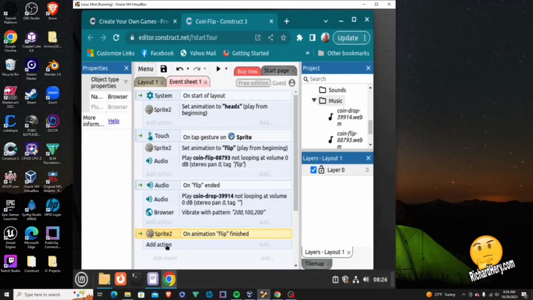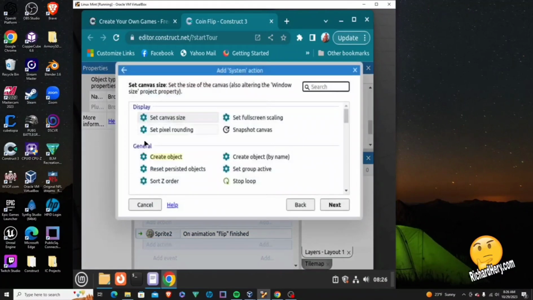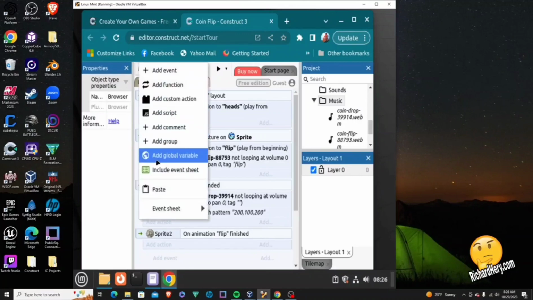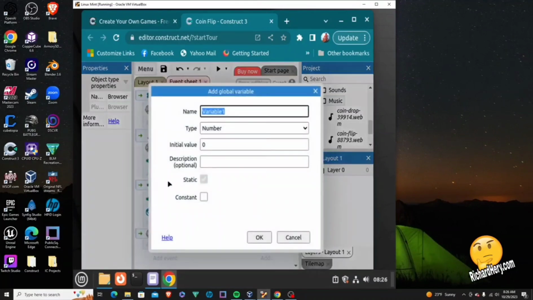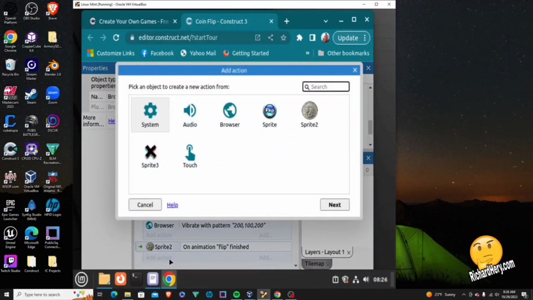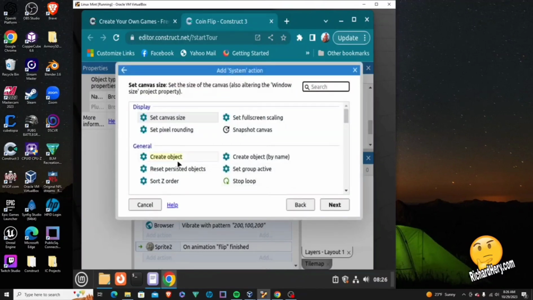Right-click on the event sheet somewhere to bring up the option to create a global variable. Select Add Global Variable. Name it Heads and make sure it is a number. Click OK, then click Add Action. Select System, then Set Value. Enter the text in the value field as shown in the video.